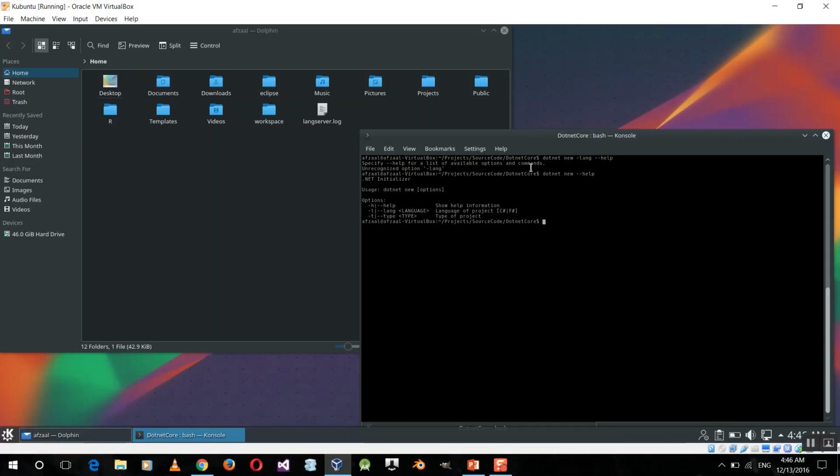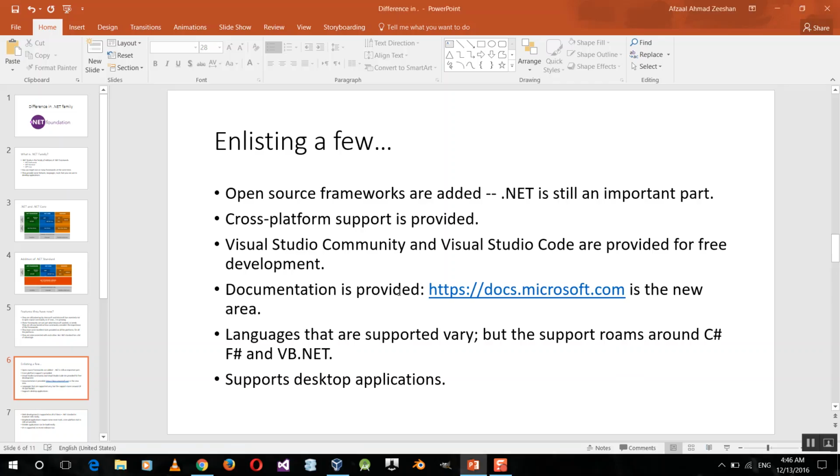Yeah. So if you just look over here, you will see that at the moment it just supports C sharp or F sharp. If you pass C sharp, it will create a project of C sharp. If you pass F sharp, it will create a project of F sharp. Nothing else. It does not know anything else. And that's the first difference between them.